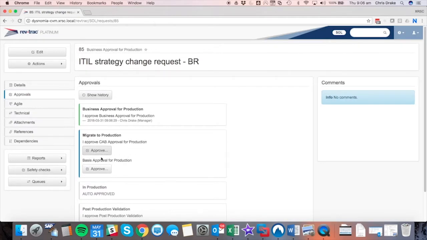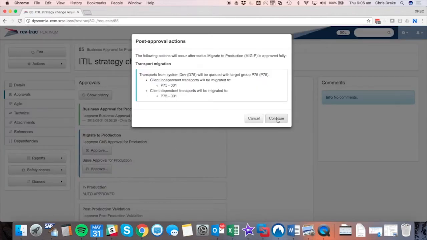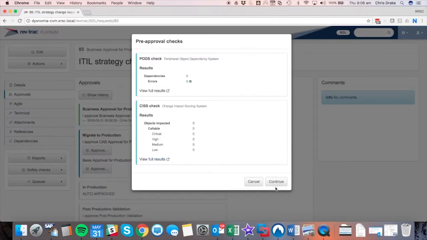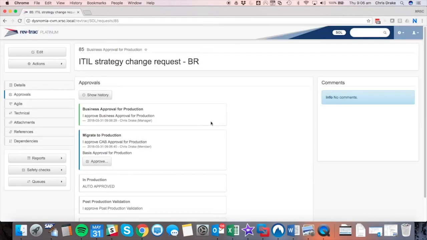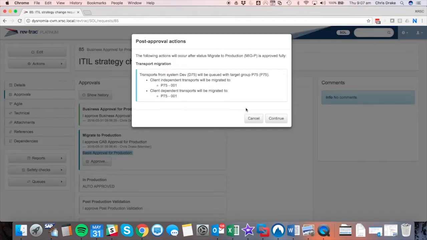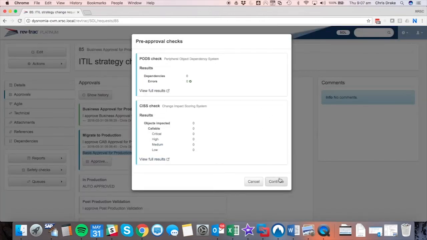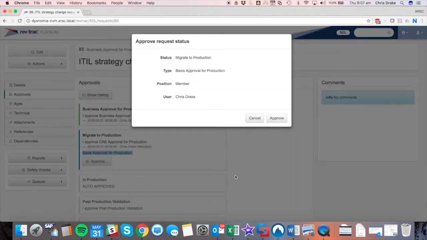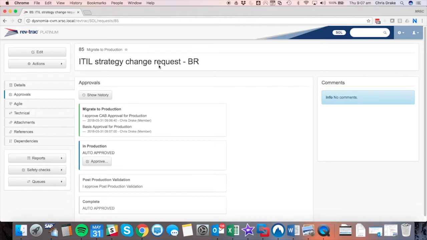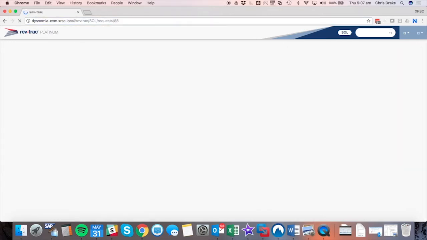What we can also see now, 2 approvals for the migration to production, one being the change advisory board approval. This is sort of like a rubber stamp, as it will not trigger the technical approval or migration to production. But what we do have is a basis approval for production. Now, we don't suggest that basis people are performing these migrations, but it is an example of how some customers do choose to use Rev-Trac. The reality is basis people can be quite hands-off and only deal with basis type issues such as communications or system health, rather than having to deal with day-to-day transport management.